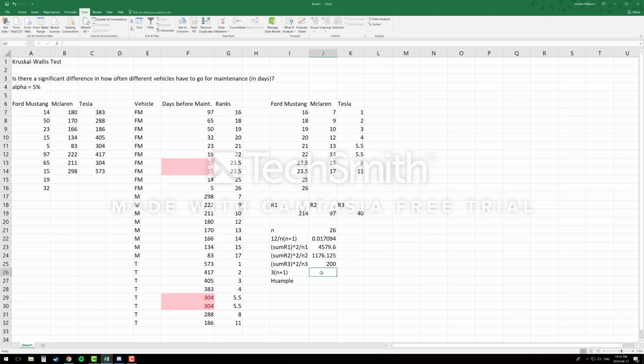We just take 3 times the number of observations in our sample plus 1. And finally, to calculate our H sample. So in order to do this, we want to take this number multiplied by the sum of all of our ranked calculations minus 3 times n plus 1.